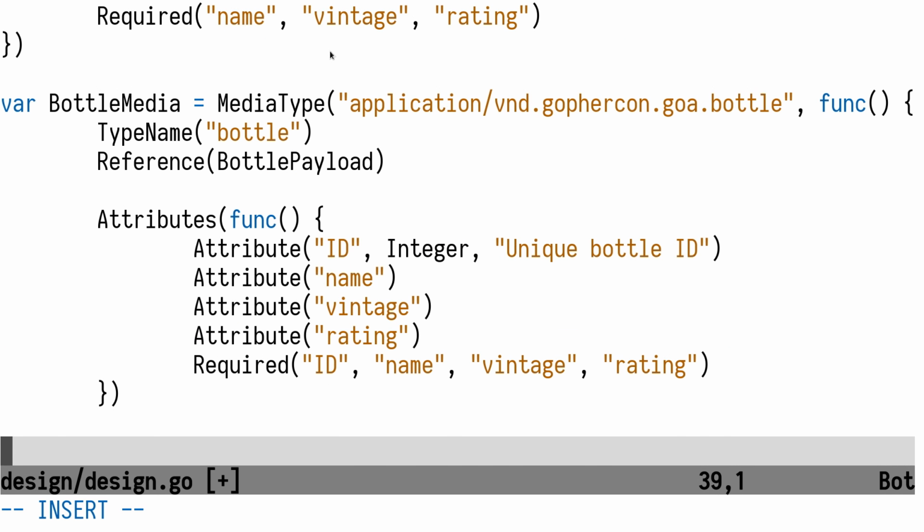So there we go. We specify the ID. The ID attribute is specific to the output type, to the media type, so we have to specify everything for it. But we just reuse the name, vintage, and rating attributes that we've defined in the payload type. And then we say that all those things are required. Now, that may seem a bit weird, because that's an output type, right? So what does required mean? It means that any representation, any rendering of this resource must have non-zero value for those fields, right?